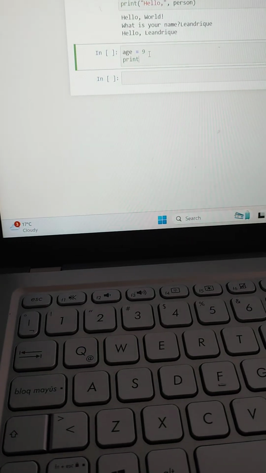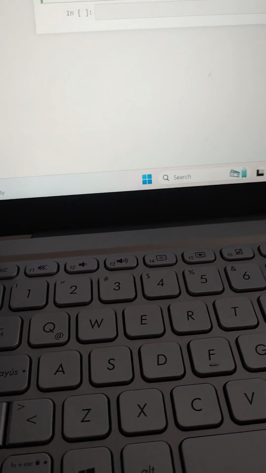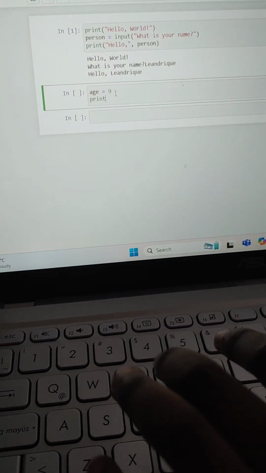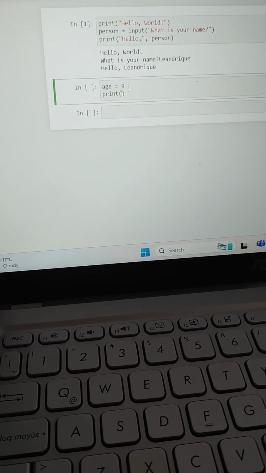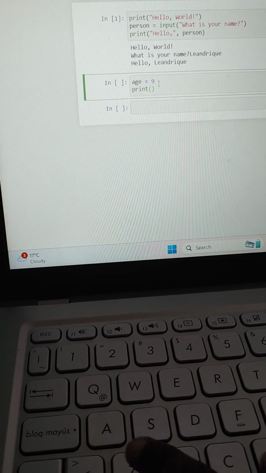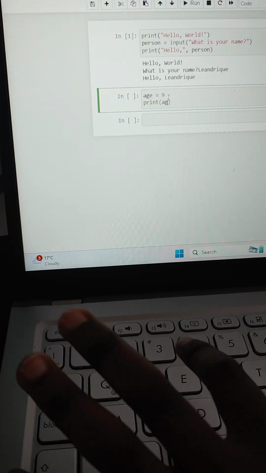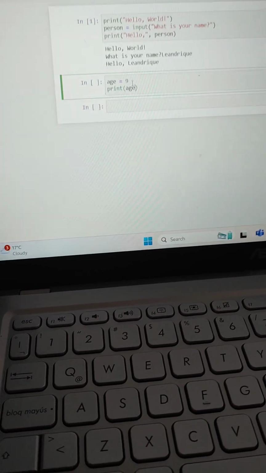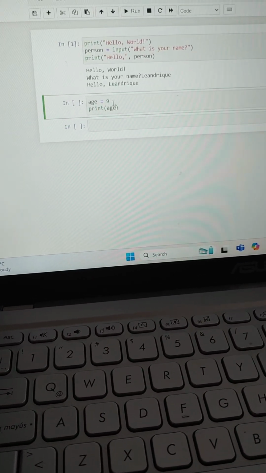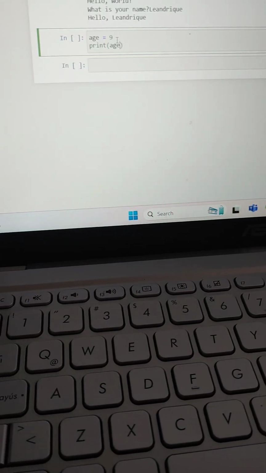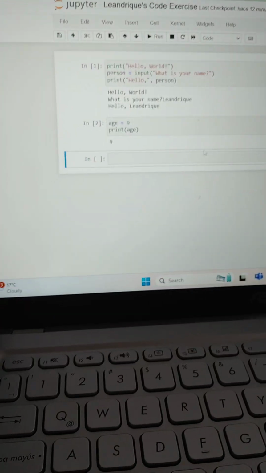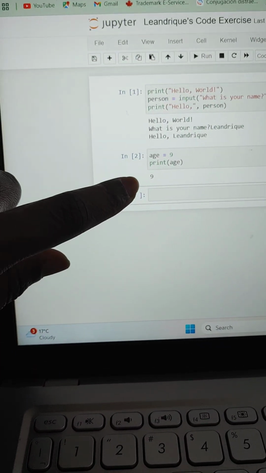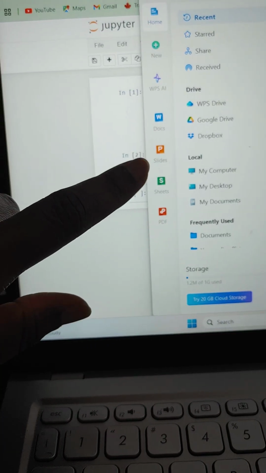You open parentheses. The parentheses is like this, the brackets. Remember to leave a little bit of space. And then age. Tell the computer to print your age. Age. Okay, and then we're going to enter. Run the code. You can decide to run or you can click enter to see what it says. Oh, you see that? What did it say? Your age is 9 because you already assigned this variable.